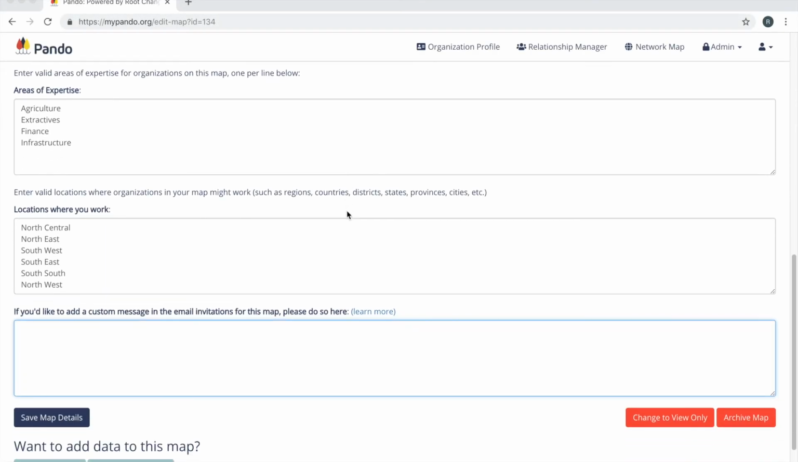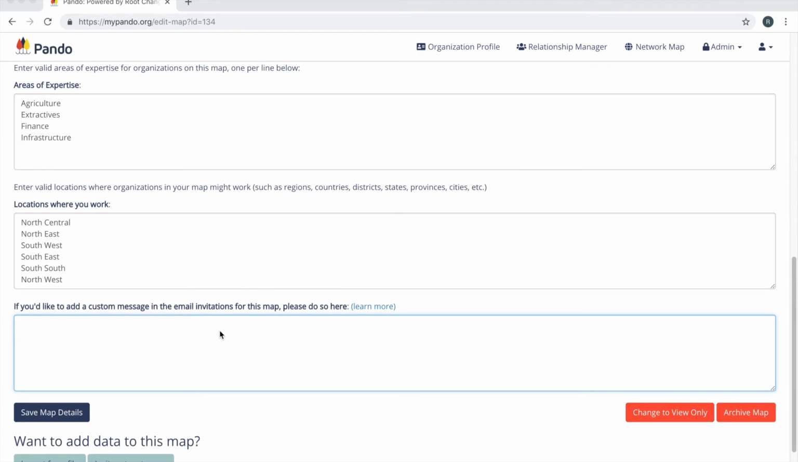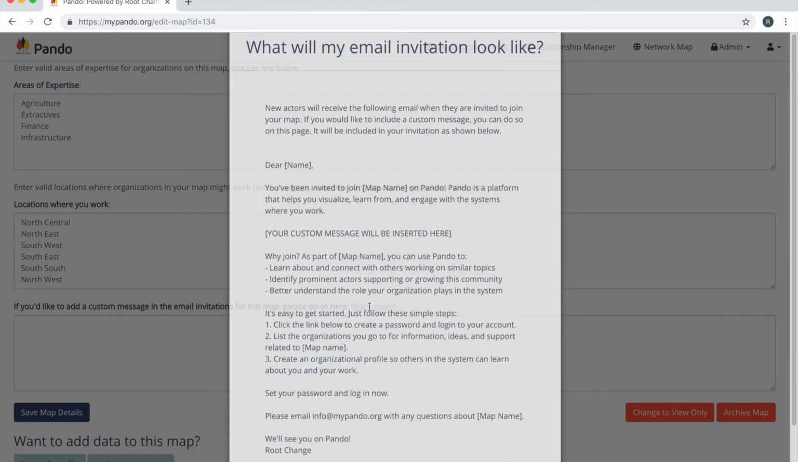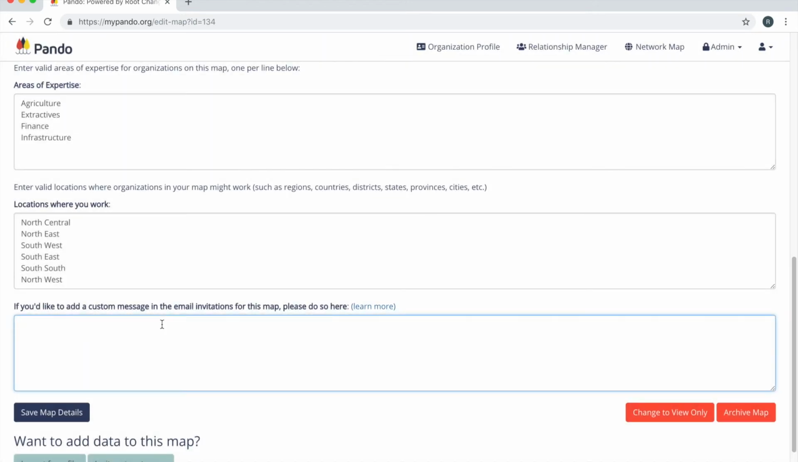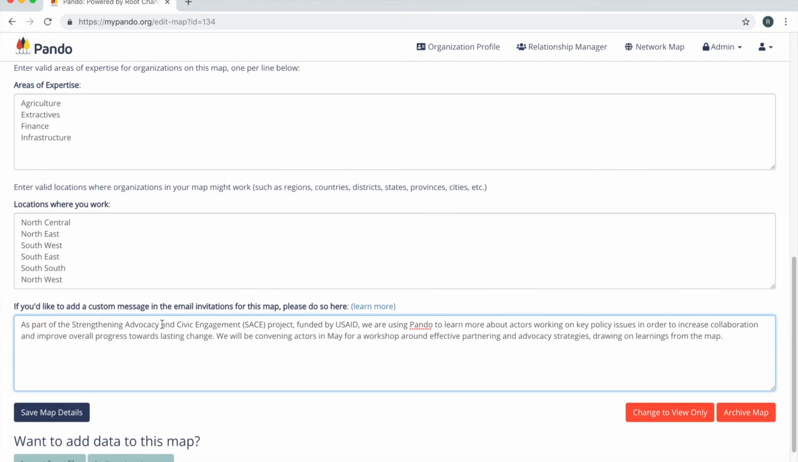The final thing for you to do to set up your Pando map is to write an email message to be included in the invitation to your map. Pando sends a standard email message, but you have the option of personalizing it. It's a good idea to introduce yourself, why you are collecting this map data, and what you plan to do with it.